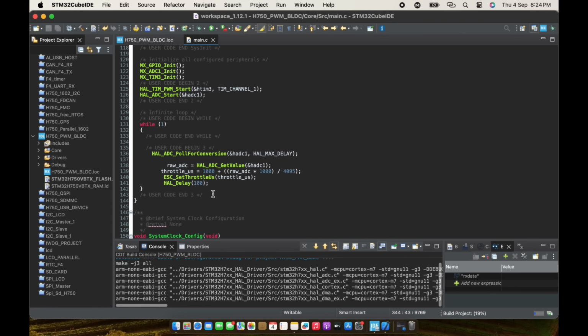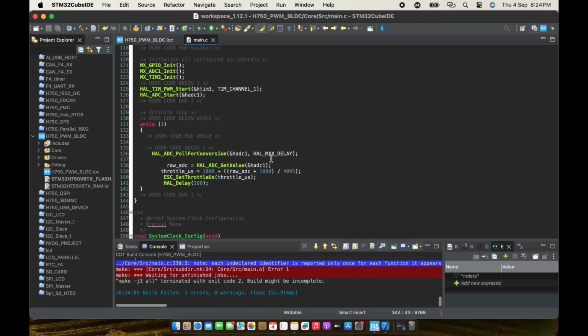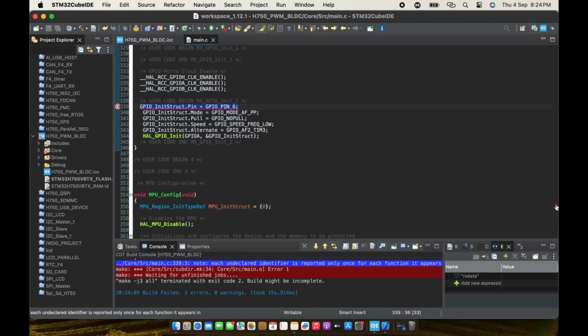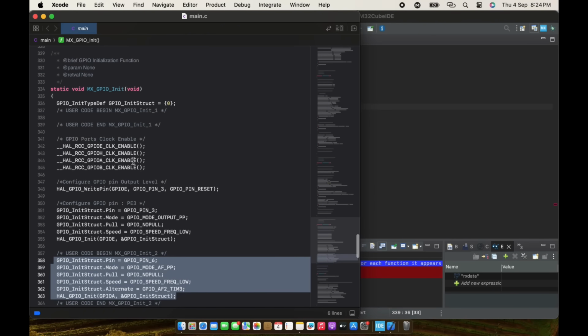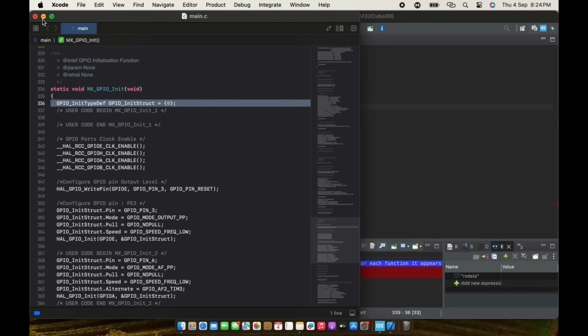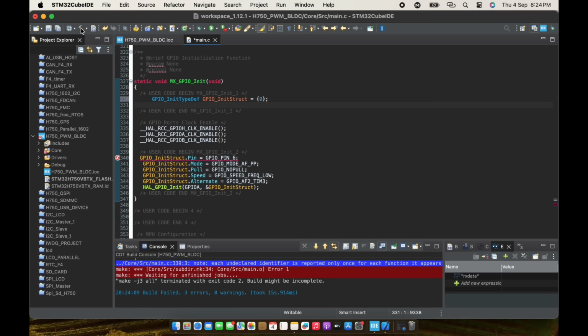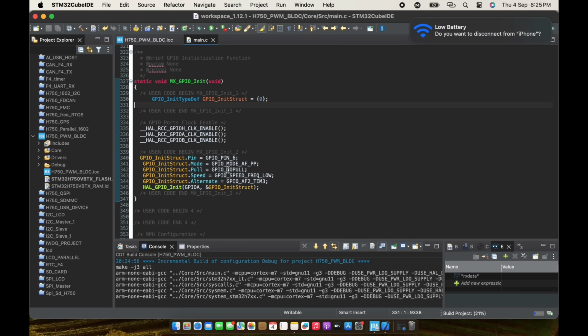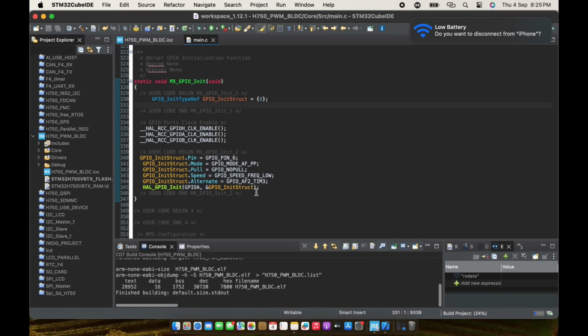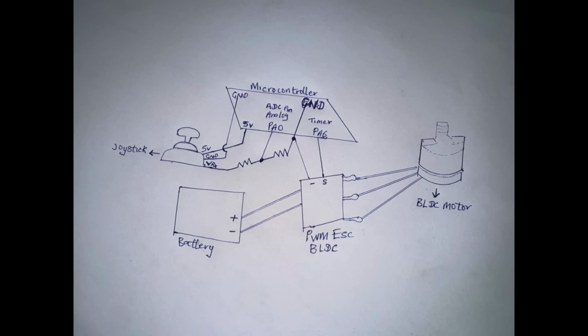All right. Okay, we have some errors. Okay, we need to copy this here. We need to copy this and paste. I think this is the problem. Okay, it's successful.